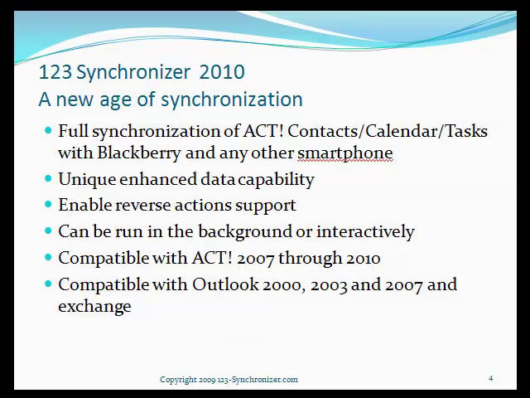You can run the software in the background or interactively, and it's compatible with any version of ACT after 2007, as well as compatible with Outlook 2000, 2003, and 2007, as well as with Outlook Exchange.